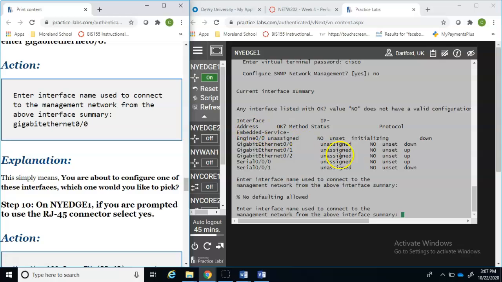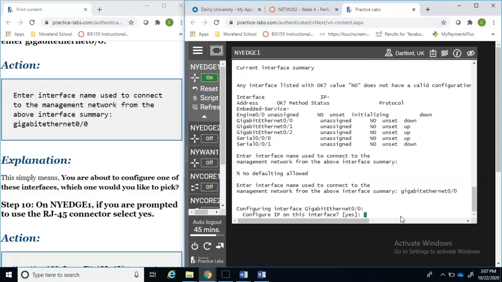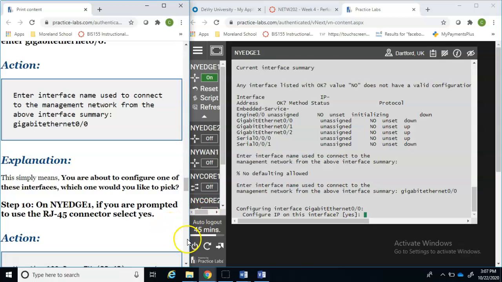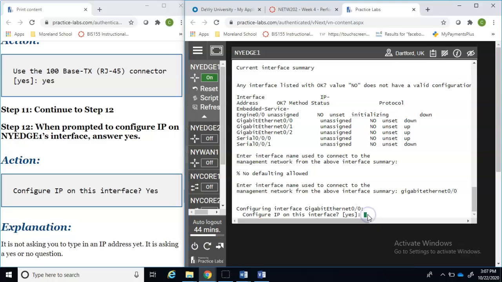All right, this does give us a summary of the interface. And we're going to type gigabit Ethernet 0/0. Then are we configuring an IP on this interface? Yes.